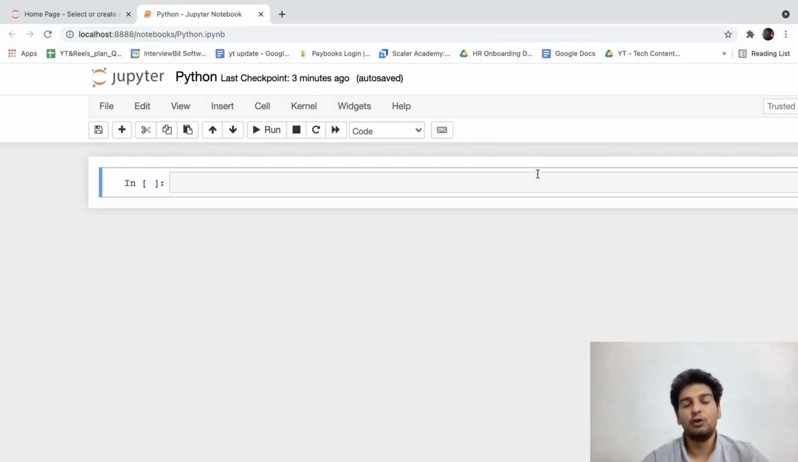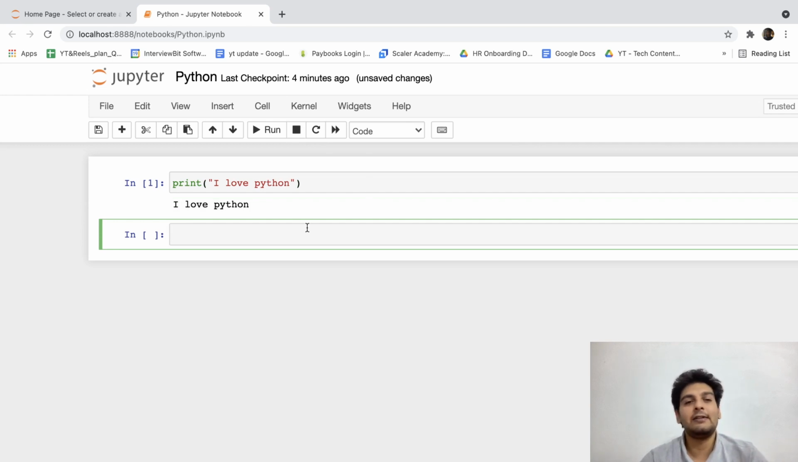So this is the Jupyter Notebook, and we'll be performing all of the Python commands over here. Now, the very first step in any programming language would be to use the print statement and print something onto the console. So here, let me just use the print statement, and here I shall write, I love Python. And let me just execute this. And as you see, we have executed our very first piece of code in Python.